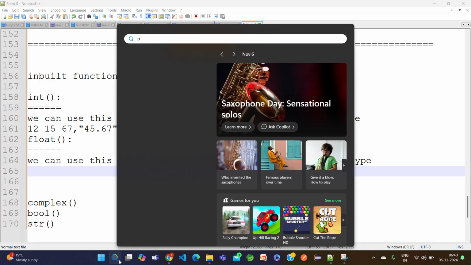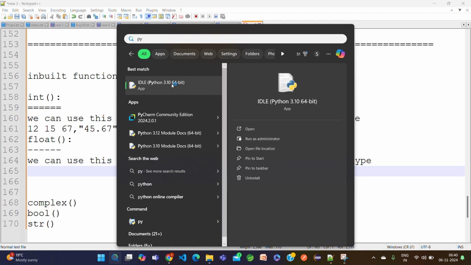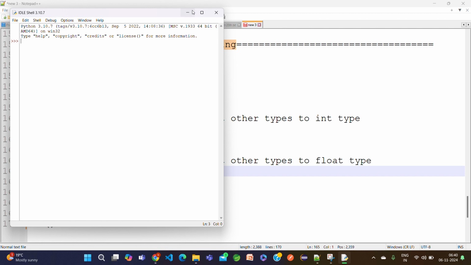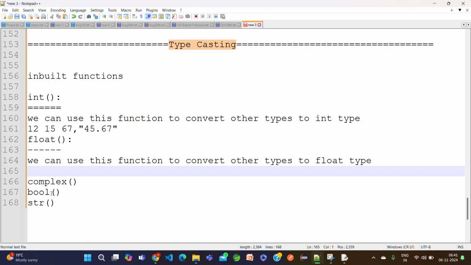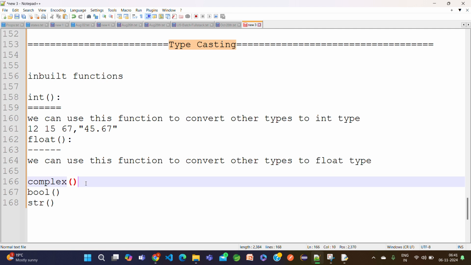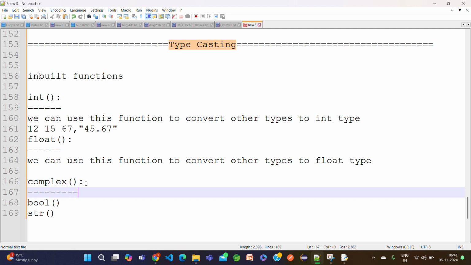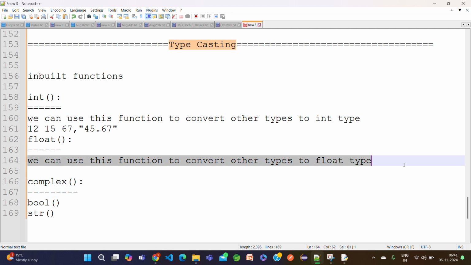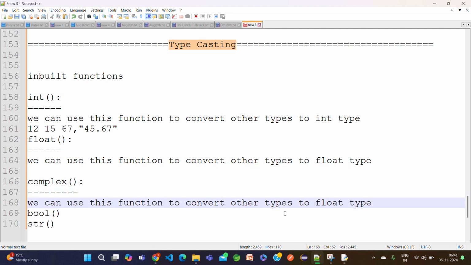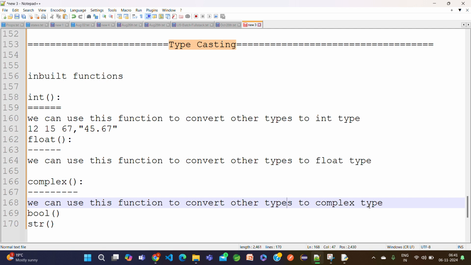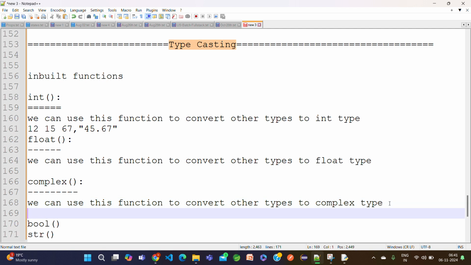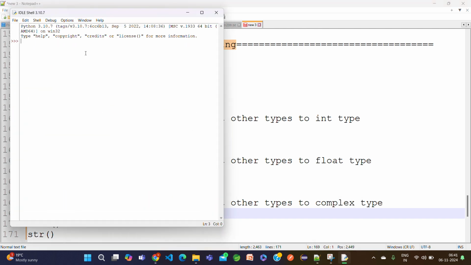Next is the complex conversion. We can use this complex function to convert other types to complex types. If you copy and paste the same definition with a little bit of difference, now these are the complex function. We can pass different data and convert it to complex type.